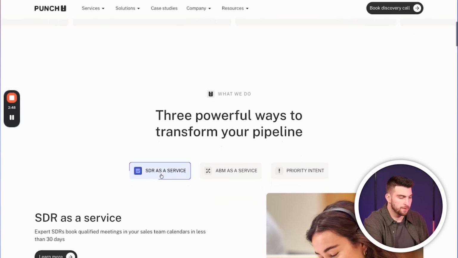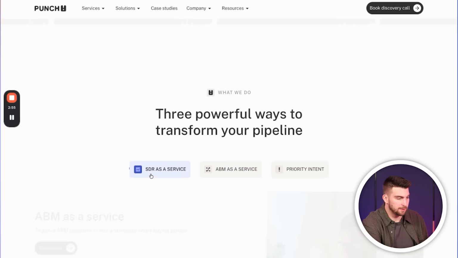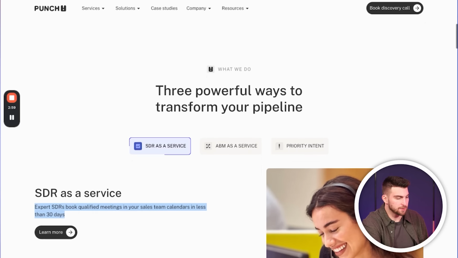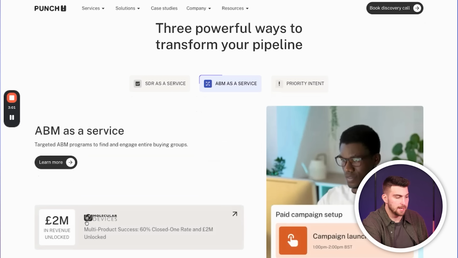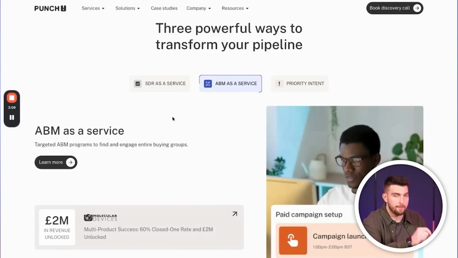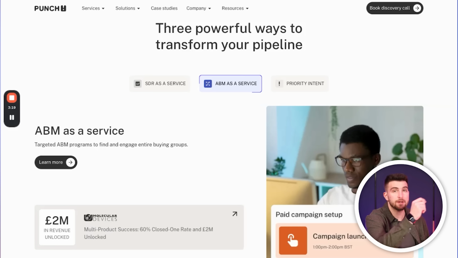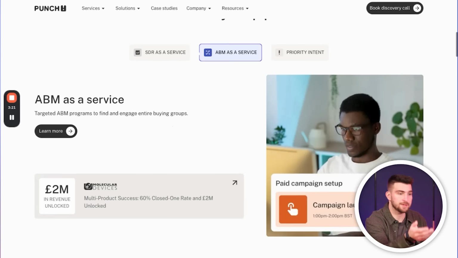If I scroll down a little bit further and I'm looking at something like this SDR as a service tab, you can see they're making a claim here in the subheadline: expert SDRs book qualified meetings in your sales calendars in less than 30 days. The other thing that they're doing that I think is really smart is they are also reiterating this with case studies that back up the claim. So when I'm looking at SDR as a service and I'm looking at Lumi, 56 qualified meetings in the first quarter of working together. All right, reiterating what I already saw previously in terms of that 90-day marker.